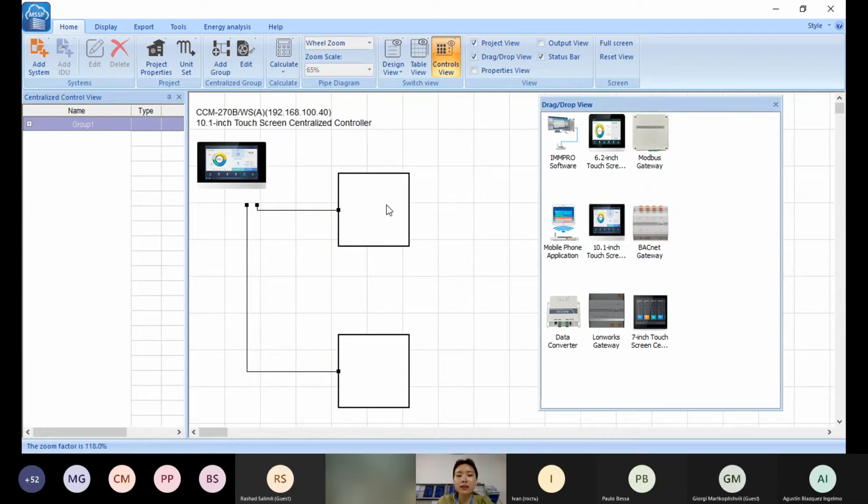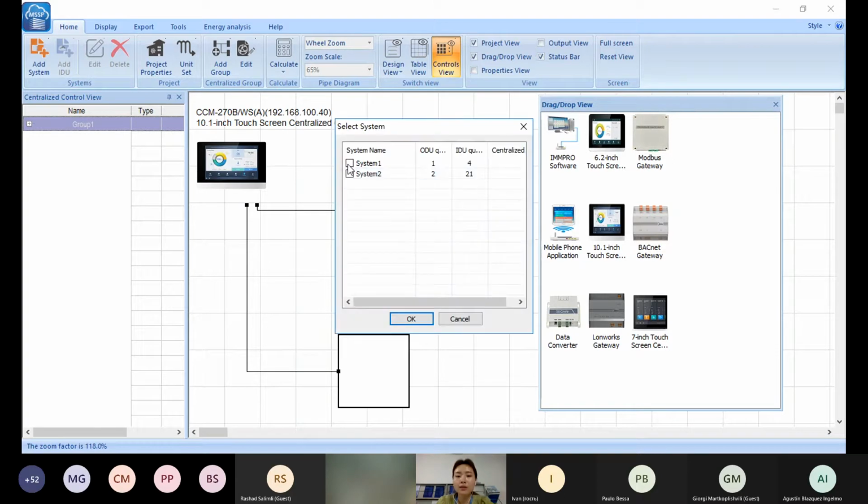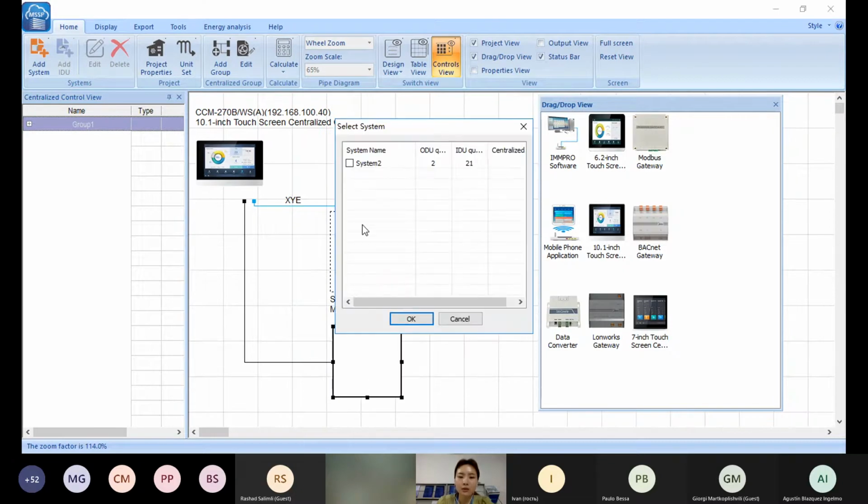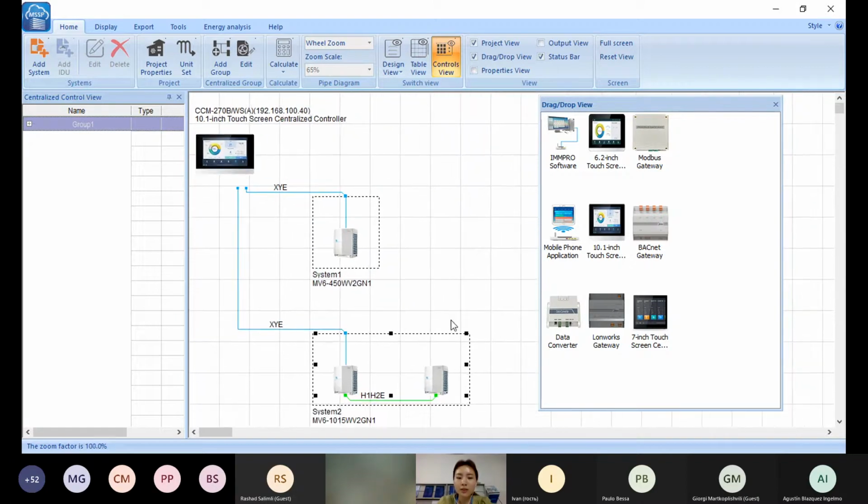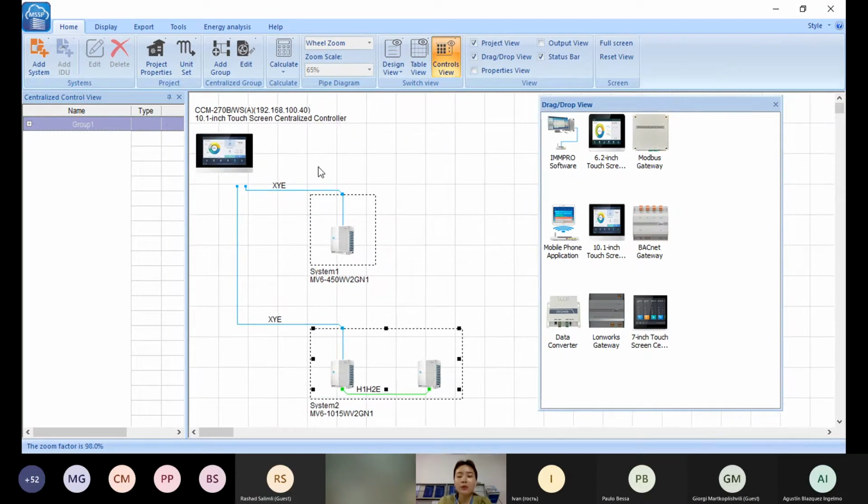And after that, you can right click on your mouse to select systems. Choose system 1, and system 2. So these 2 systems, the single system is connected with a centralized controller through XYE port, and system 2 also connected with the controller through XYE port. And because system 2 is a combination system, they also have the H1, H2E between the outdoor units. So that is how it's used for the centralized controller.